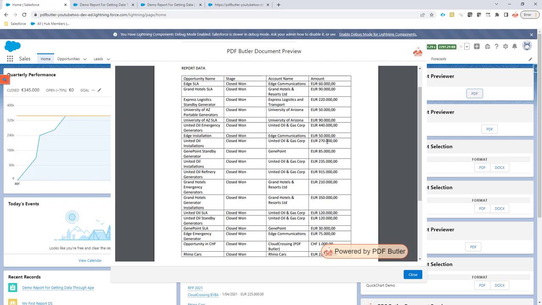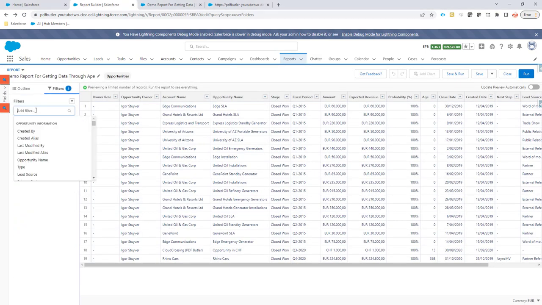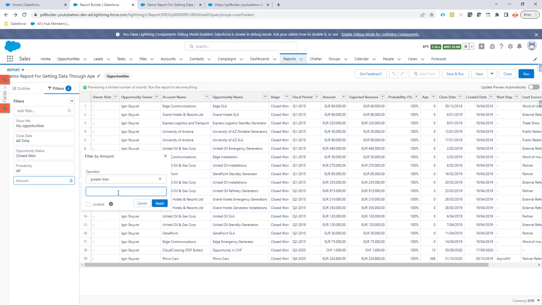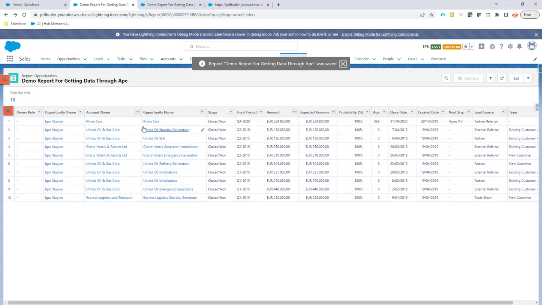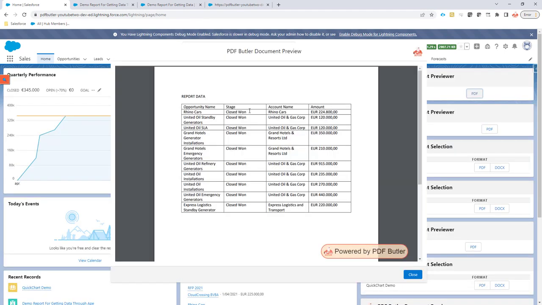Now let's say that I only want to see opportunities that have a specific amount. So let's go back to the report. I'm going to edit it and add a filter on, let's say, the amount field. The amount has to be greater than, let's say, 100,000. Okay, apply, save and run. Now there are going to be fewer, only 10 records now. Let's rerun the document. Okay, and now hopefully I would see only 10 records. Yes, so the same filter as in my report, I can now show in my documents. So that's how easy it is to set up the report data and use it in your documents.